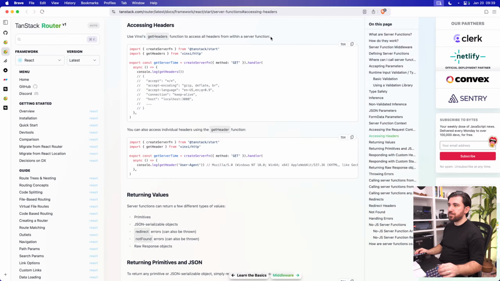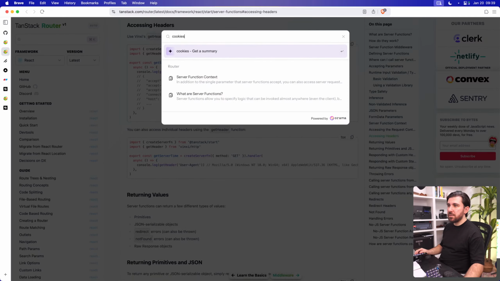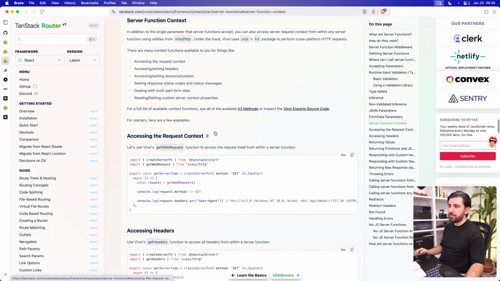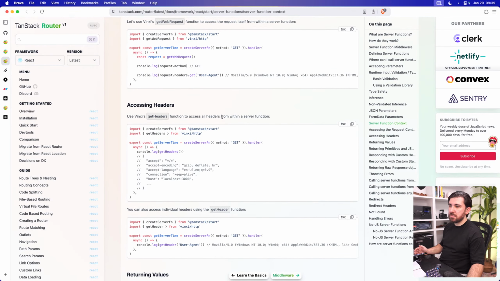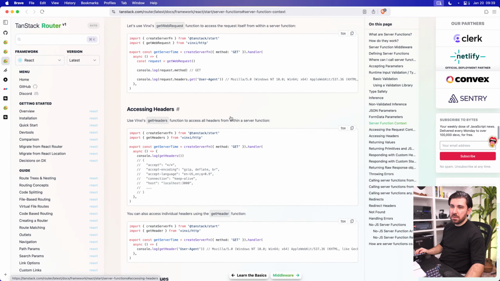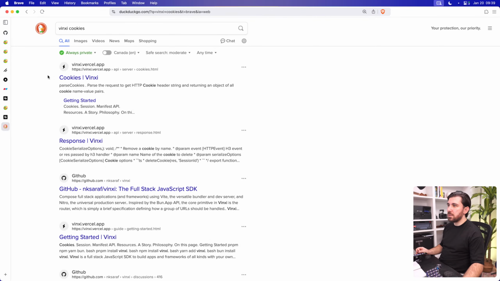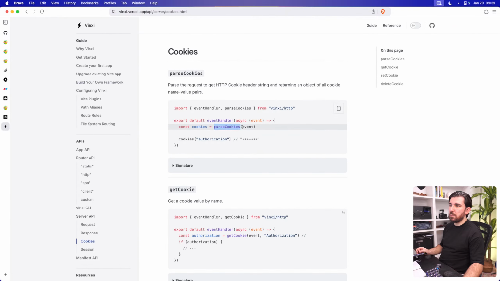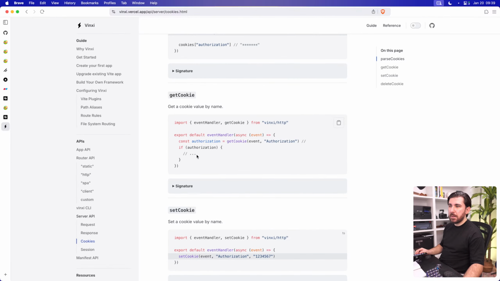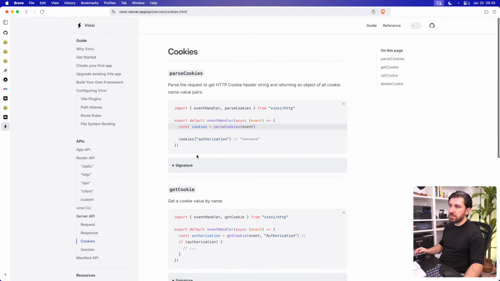So I'm going to do, let's see if they have something on cookies. They are headers, but maybe they have a cookie parser as well. Or maybe Vinci has. Vinci cookies. Parse cookies from the event. Well, we don't have the event. We have the headers. We can manually parse them, always, right?